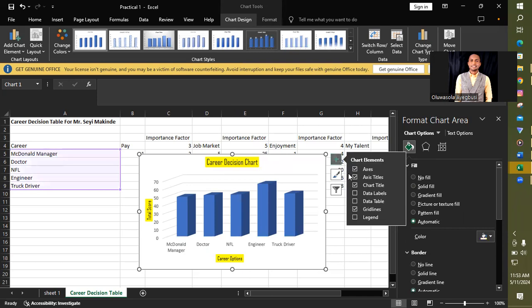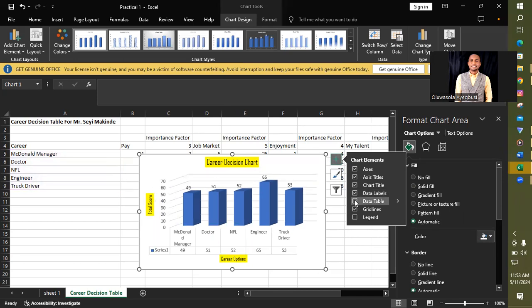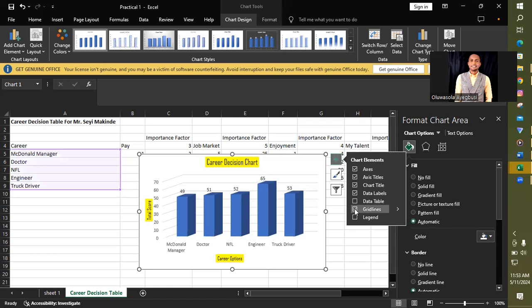So we have the axis titles sorted out. Chart title, we've done that. That's the career decision chart. Data labels. Do you want your data to show on the column? Let's leave it. Okay. Data table. No, that one will make it ugly. Grid lines. Look at the grid lines.